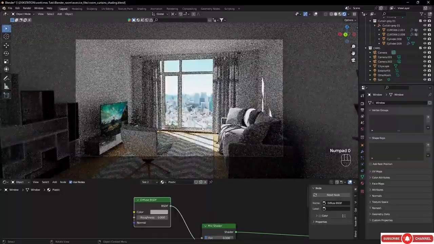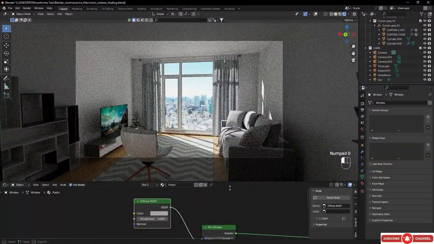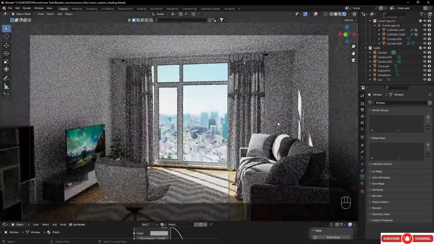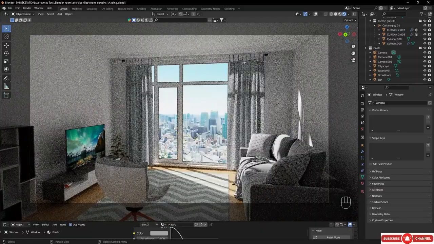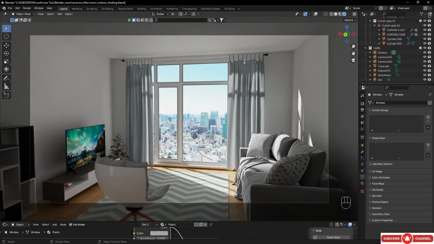Okay, let's go back to 0 and maybe increase a bit the framing. Let's wait to see how it looks. And I think that's pretty good. It looks like some curtains. It's going to filter the light. And overall, it looks much nicer, I think.